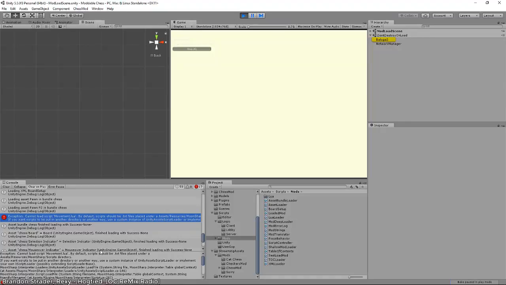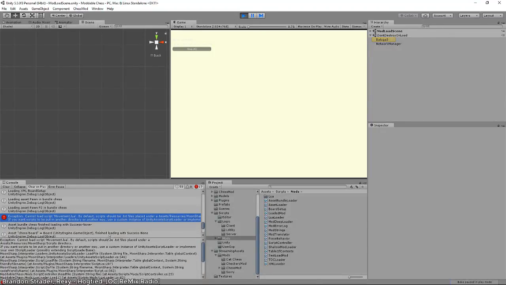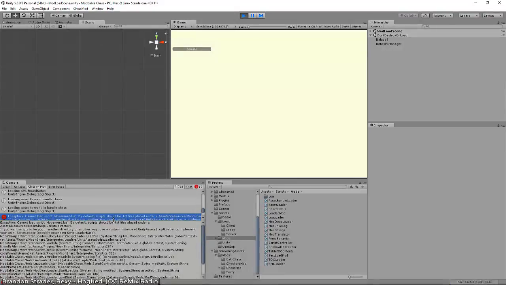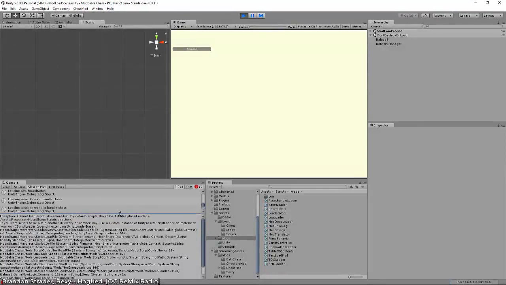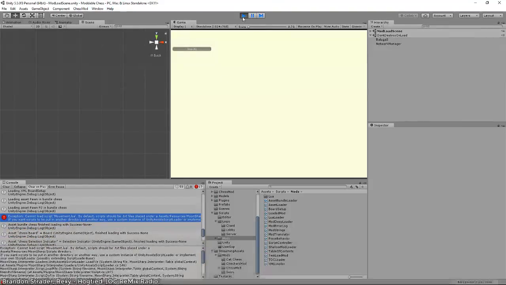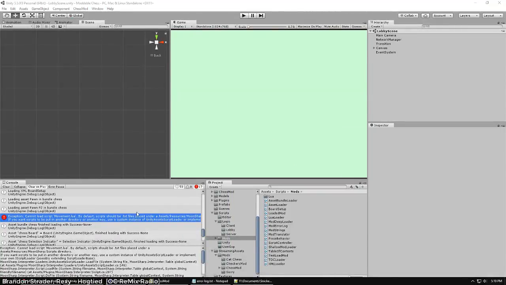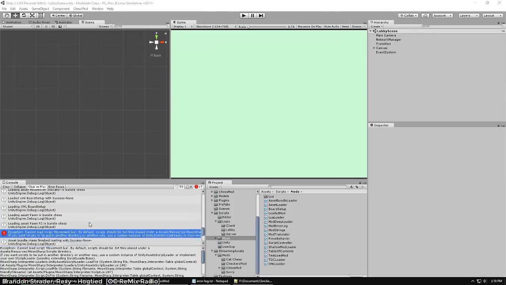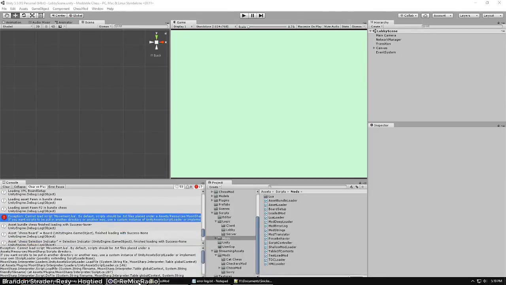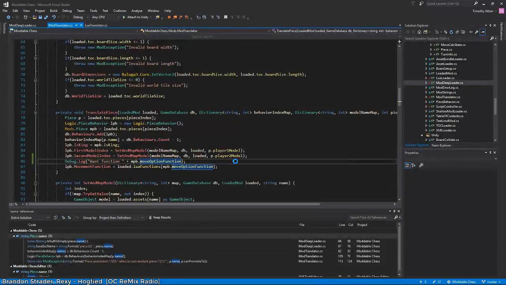That's good. Cannot load script by default. Script should be in text files placed under, okay. Strange, I guess. MoonSharp doesn't like being able to load the scripts by itself in Unity. Okay, so I guess we'll need to edit our Lua loader.